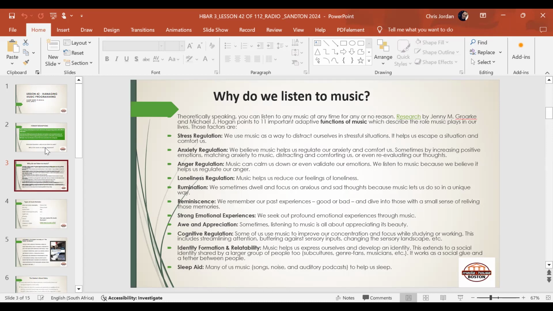Reminiscence is when we listen for the good old times. Oh, I loved it when I listened to that on the dance floor. Loved it because it was maybe my wedding song. Loved it because this is what I used to listen to with my dad in the car while we were driving to school, or whatever it may have been. So reminiscence. I find a lot of us listen to music that we loved in a previous time of our lives.